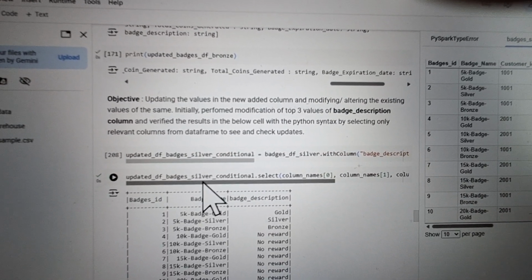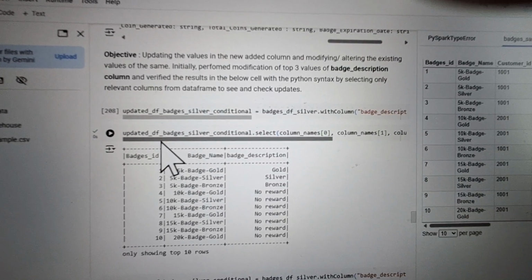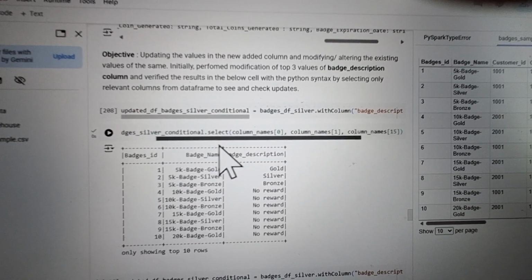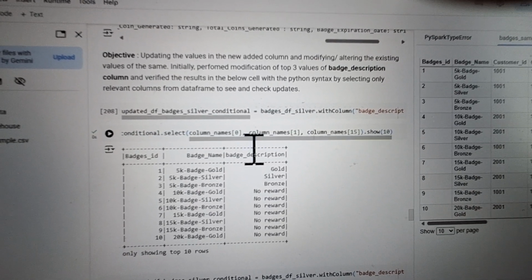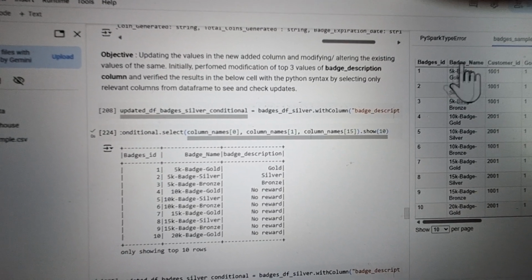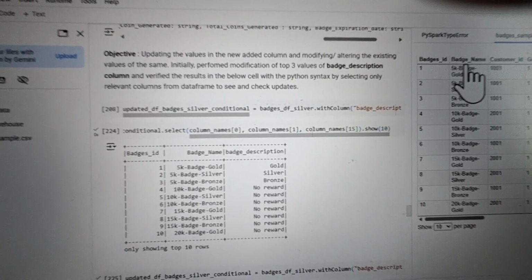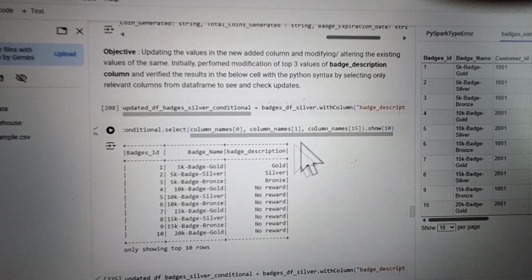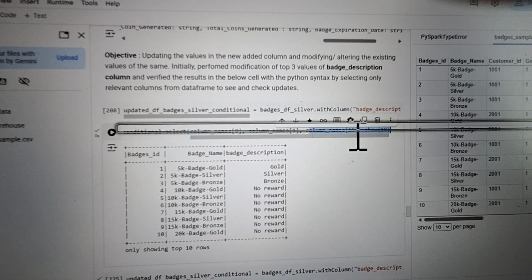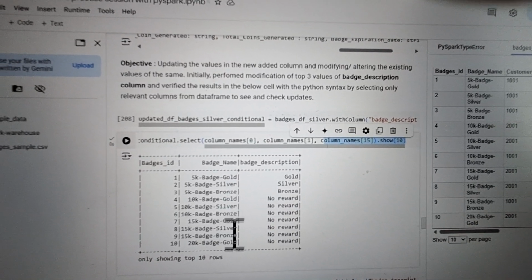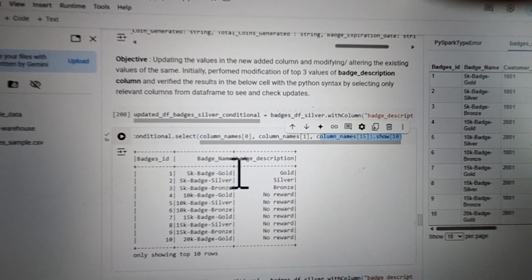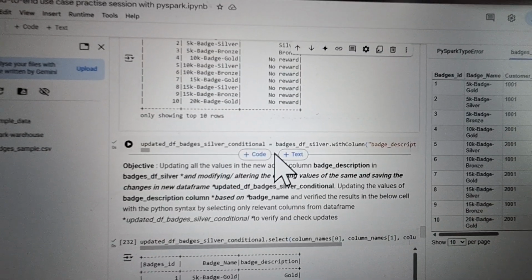If you want to check the details, again, updated df silver condition, select column names. I've selected 3 columns with the indexes: column 0, which is badge id, column 1, which is badge name, and column 15, which is badge description, and show me 10 rows. It is showing me 10 rows with the 3 updated rows for which we have written the code. Similarly, I've done it for all of them.